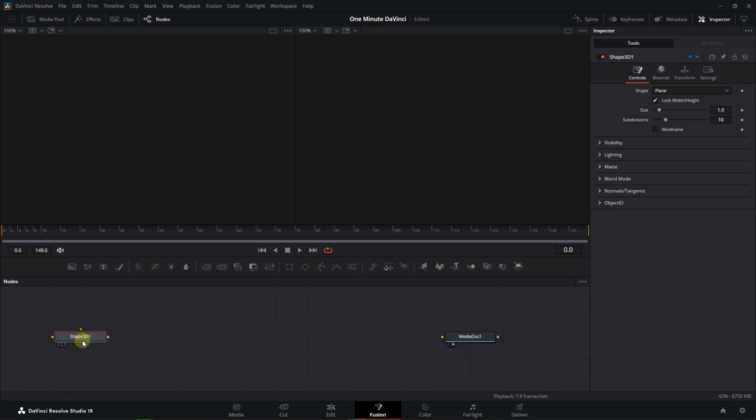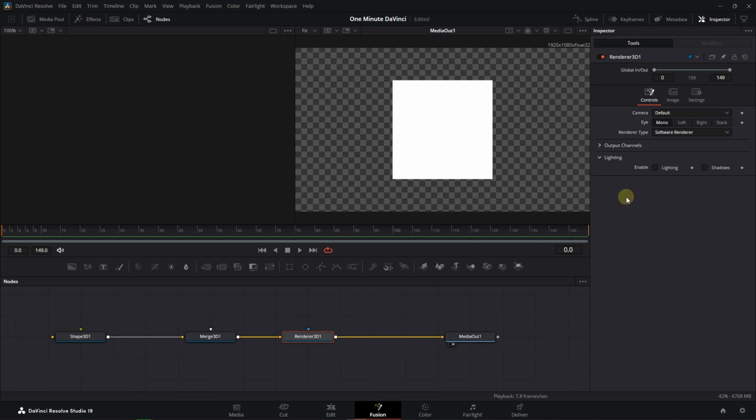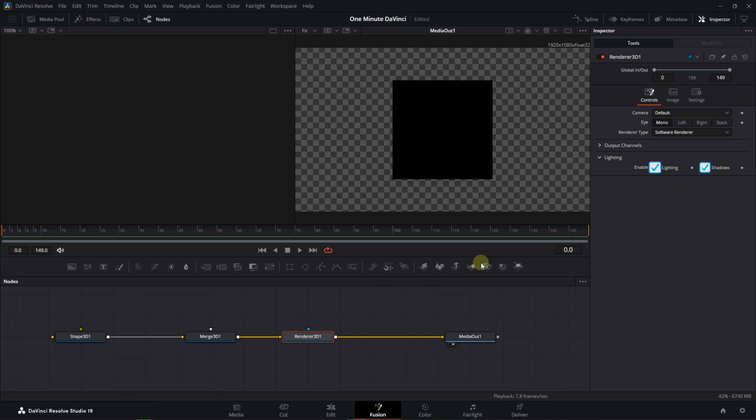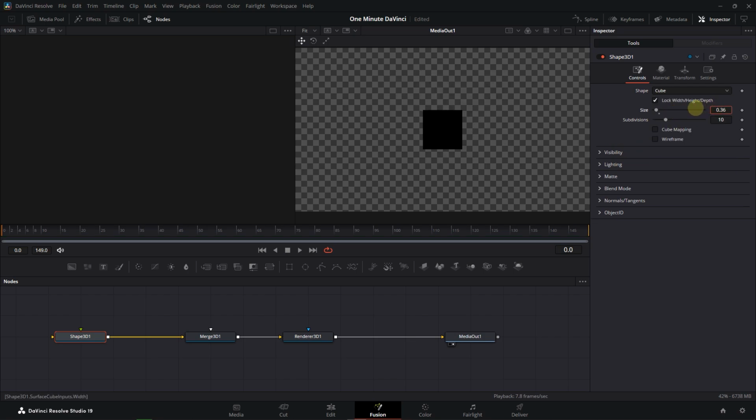Search for Shape 3D, Merge 3D, Renderer 3D, and add them. Connect them to each other into Media Out. Select Renderer 3D and enable lighting and shadows. Select Shape 3D and choose a shape you want. Here I choose a cube and adjust its size.